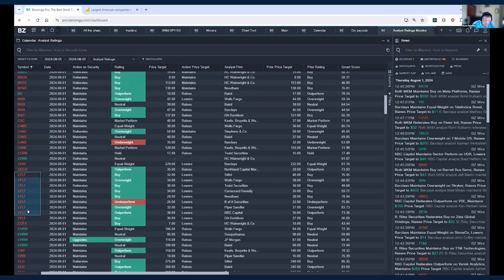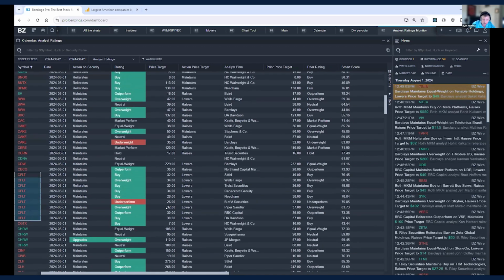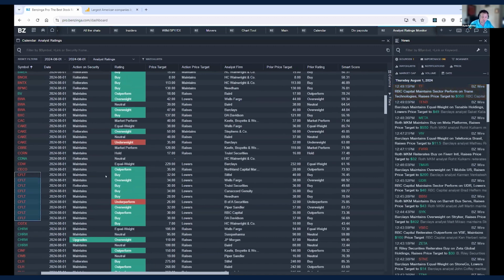Okay, so here we go. CFLT, look how many ratings there were here. All right, this is going to be Confluent. There were a bunch, there was a reiteration. The rest of them were maintains. One of them was underperform. You can very quickly see how different days have different volumes of analyst ratings. And it's very, very simple. All I did was sort the symbol column ascending.